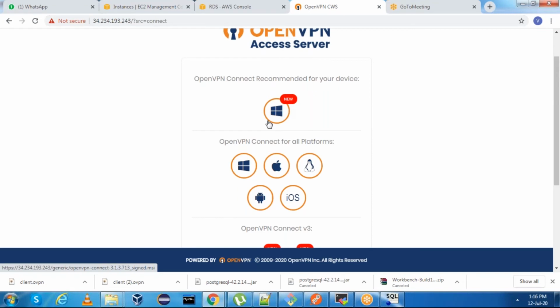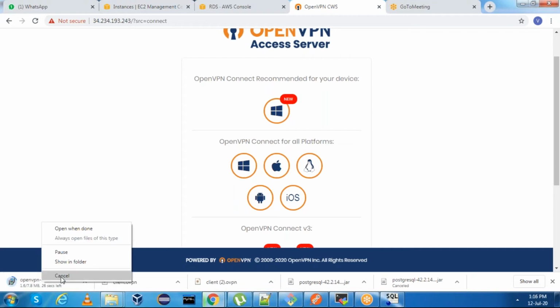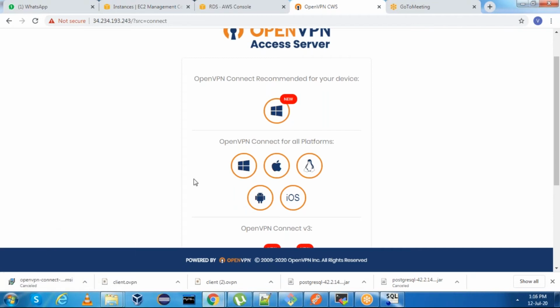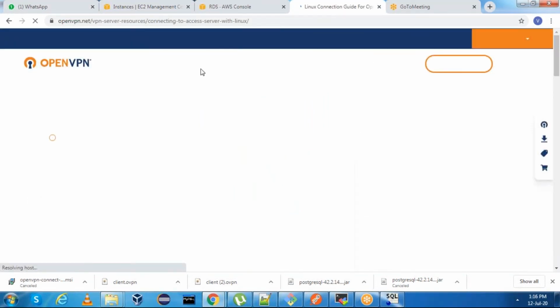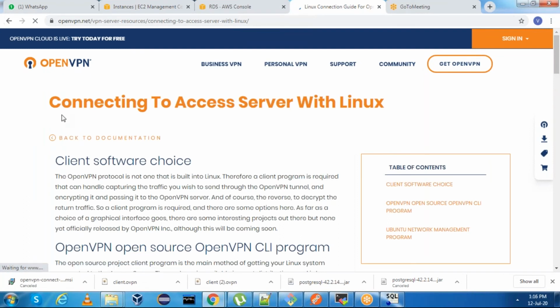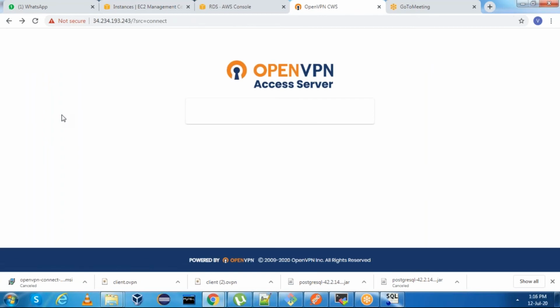Okay. You click on this OpenVPN Connect for Windows. As I have a Windows machine, I am clicking on OpenVPN Connect Windows. I already had this in my system, that's why I'm canceling it. If somebody is using this from a Linux machine, you need to download the Linux one. I'm not using the Linux one, I'm just using the Windows one, that's why I downloaded the Windows one.